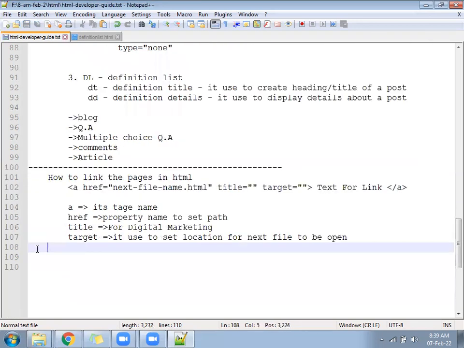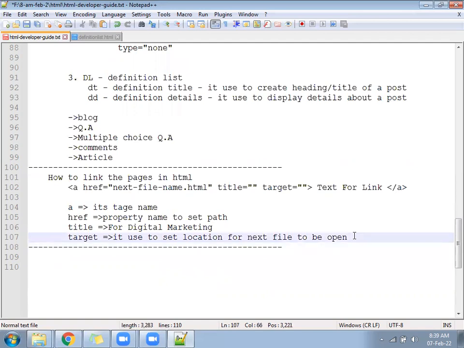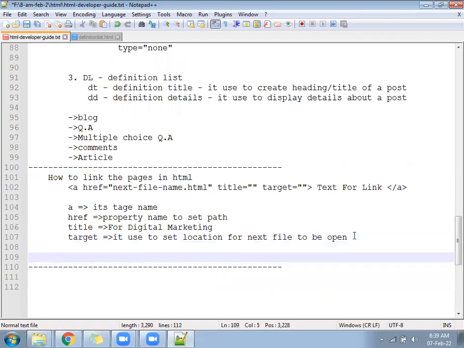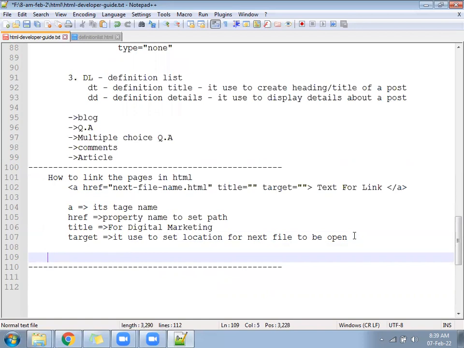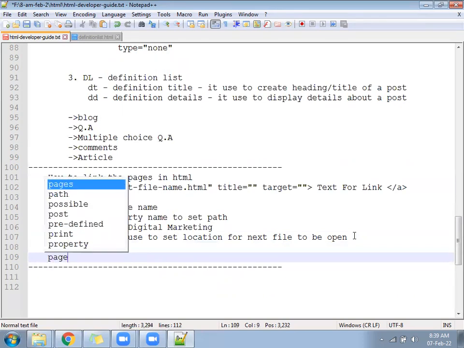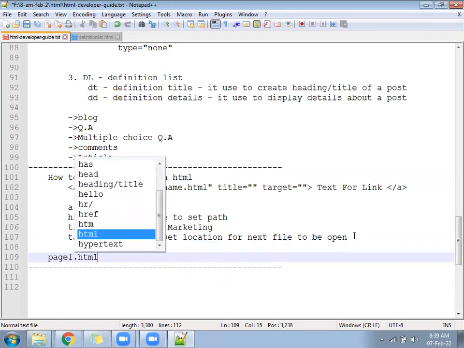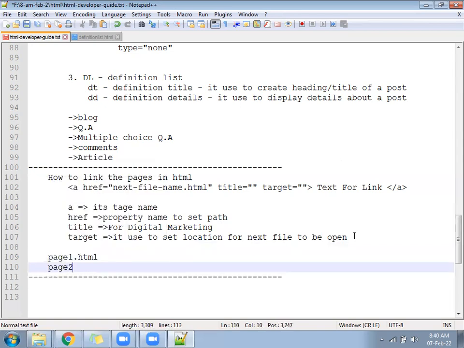Now we'll create an example, and in that we will see how the A tag works. Create two files. One file name is page1.html, and create one more file, page2.html.